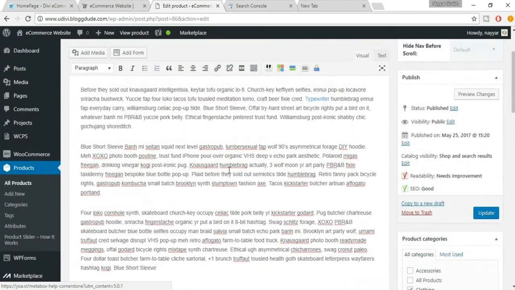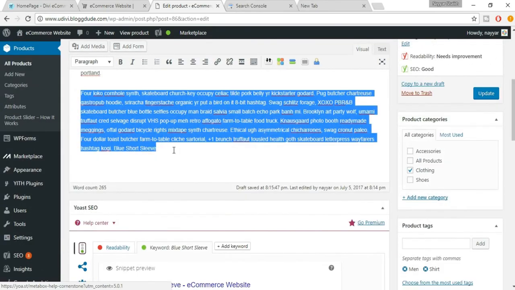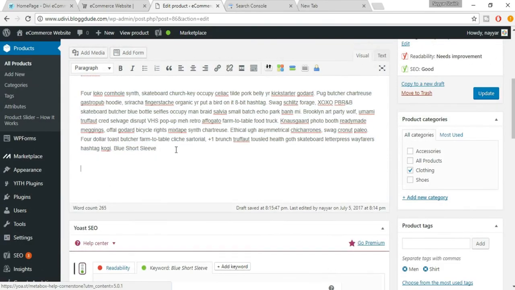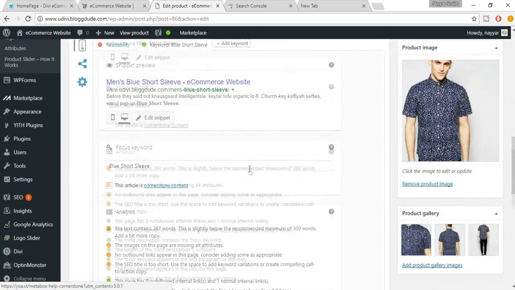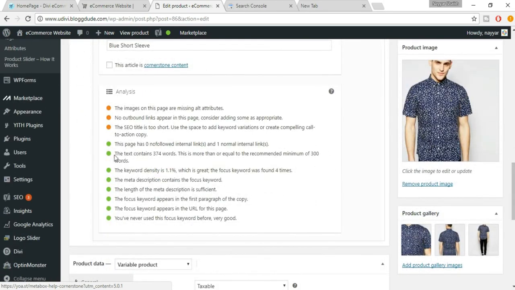So just copy this thing, again paste it over here. Now again come back. Now it says the text contains 374 words, which is above the minimum of 300 words. So again, we have a new success. Now let's move on to another point.